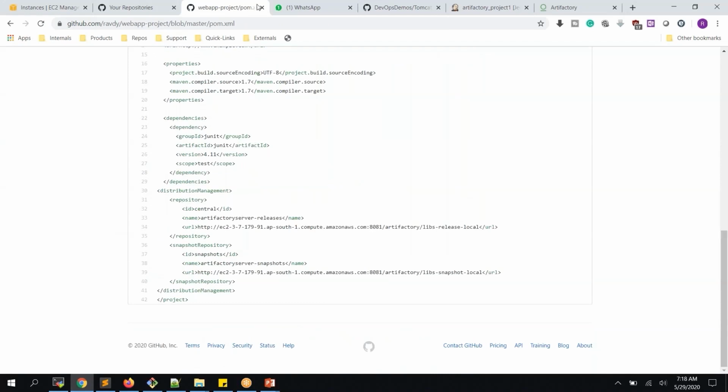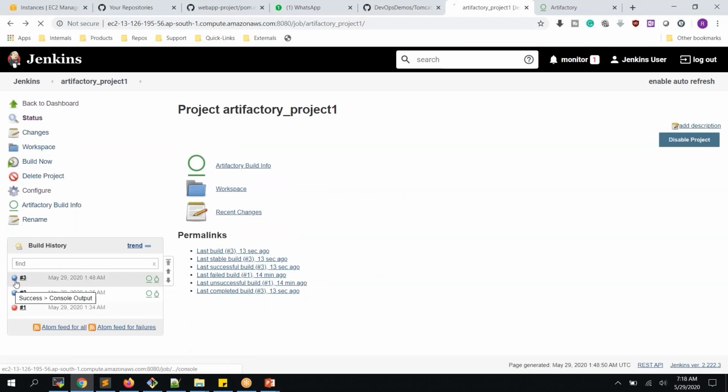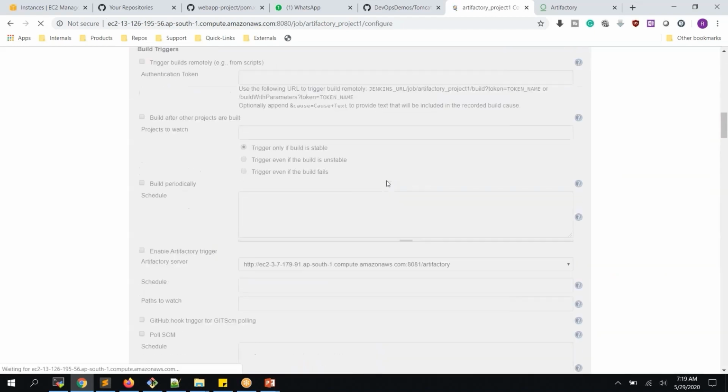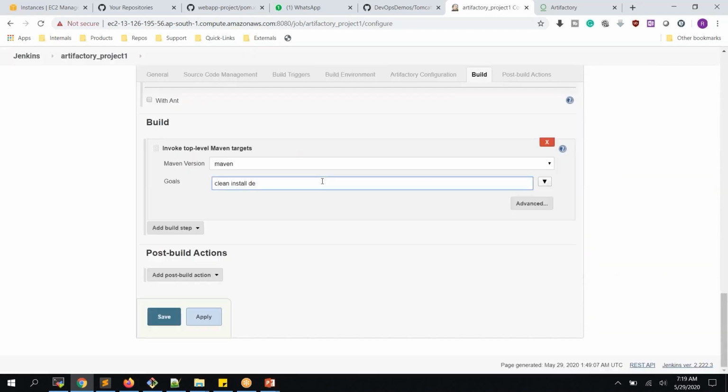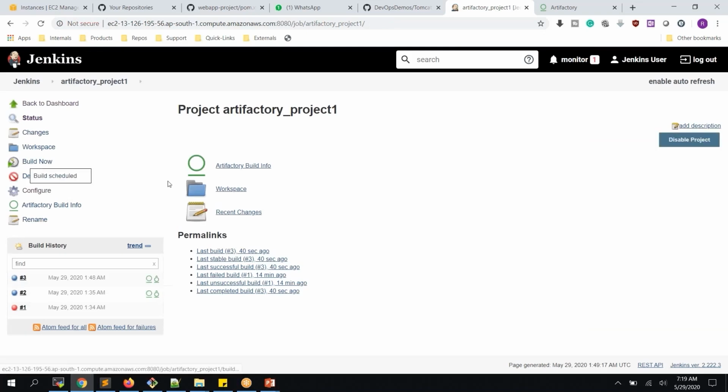Now let's run our Jenkins job. Project one, let's build now. It is going to take the latest repository information and try to build it. Now the build is successful, but if I go and check, it is not yet deployed. It is trying to store the snapshot over here, but according to our expectation it should deploy on Artifactory. So we just need to add deploy, otherwise it won't take effect. So apply and save. Build now.